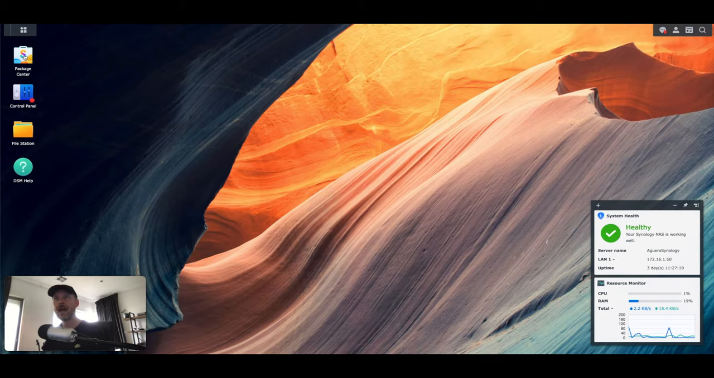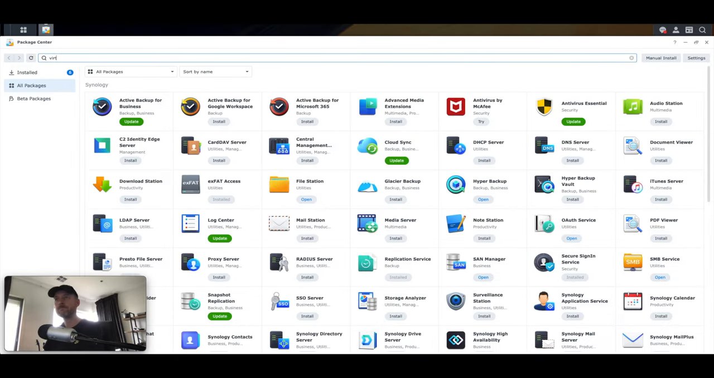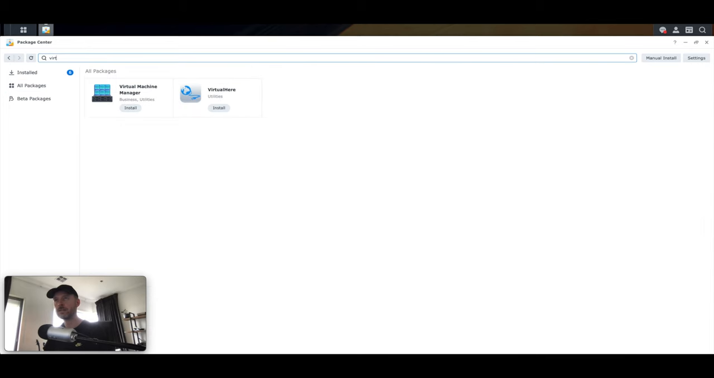So we're gonna go into our Package Center right here, and in here I'm gonna type in virtual, at least the first few letters, and we're gonna get Virtual Machine Manager right there. We're gonna install that. Now this is an application that essentially allows you to create virtual machines and run them directly onto your Synology NAS, which is really excellent. So once that's finished, let's just open that up.